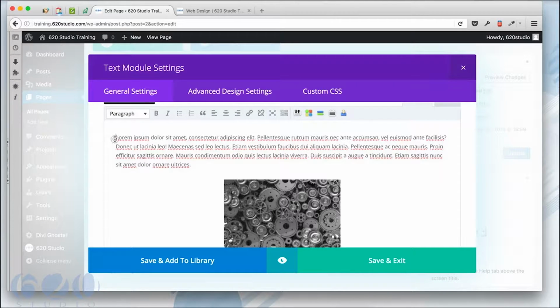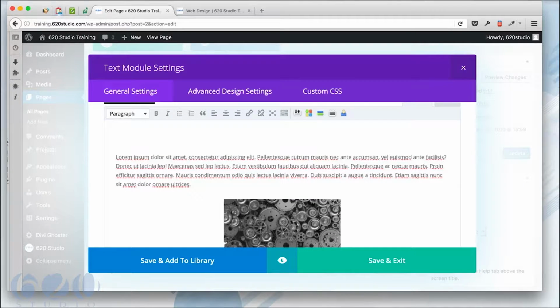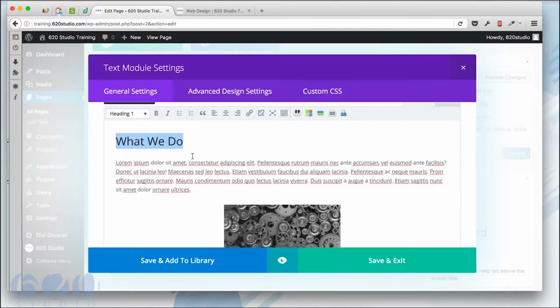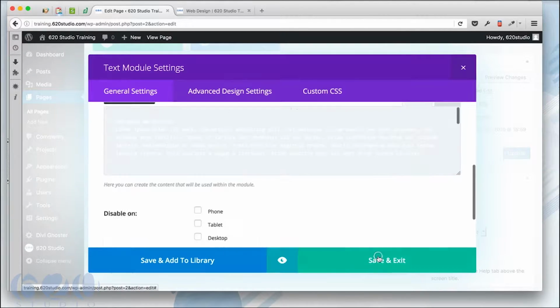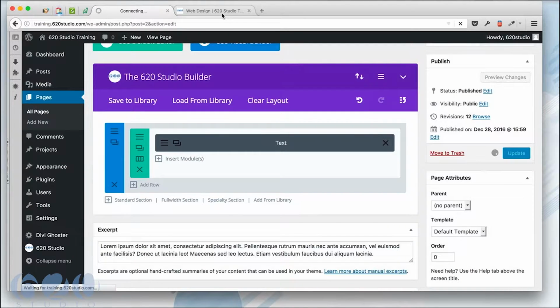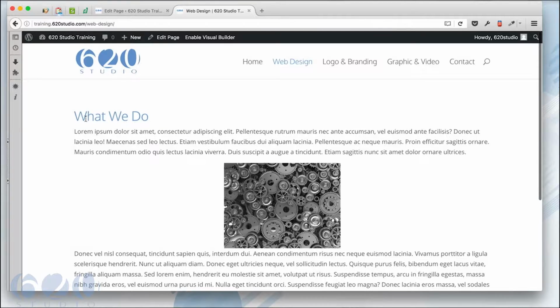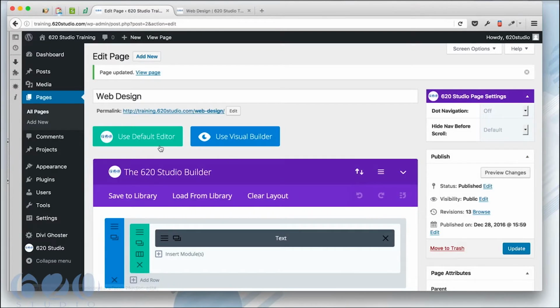You can add headers. So let's say I'm going to call this what we do, which is what we did before. If I choose that as a heading 1, you can see it gets nice and large. If I hit save and exit and I update here, when I go back to the page, you'll see we have a nice big heading 1. That's going to be basically your page title.